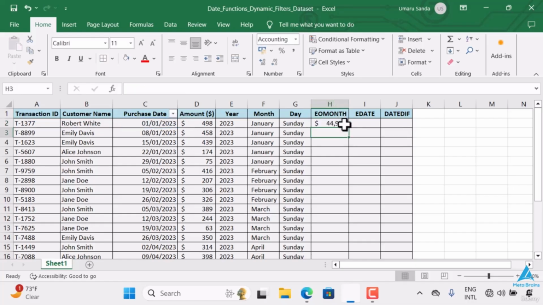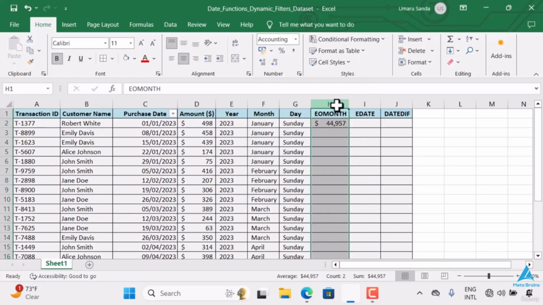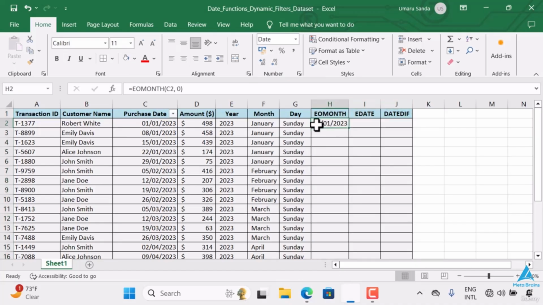The EDATE function calculates a specific number of months before or after a given start date. For example, if the start date is today and you want to know the date 3 months from now, the formula will return that date.